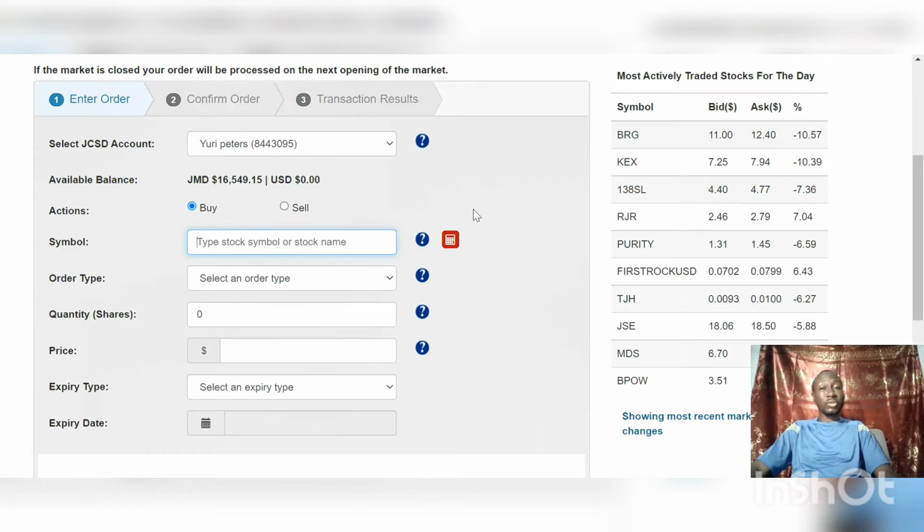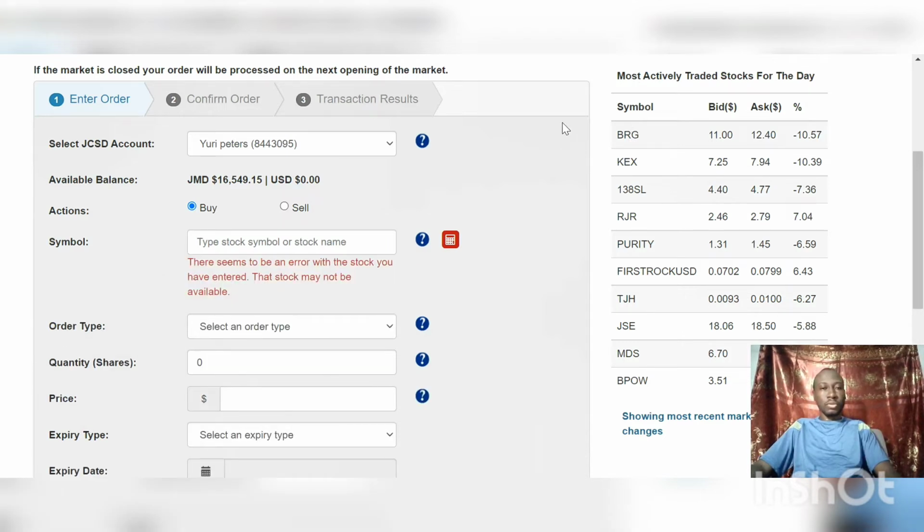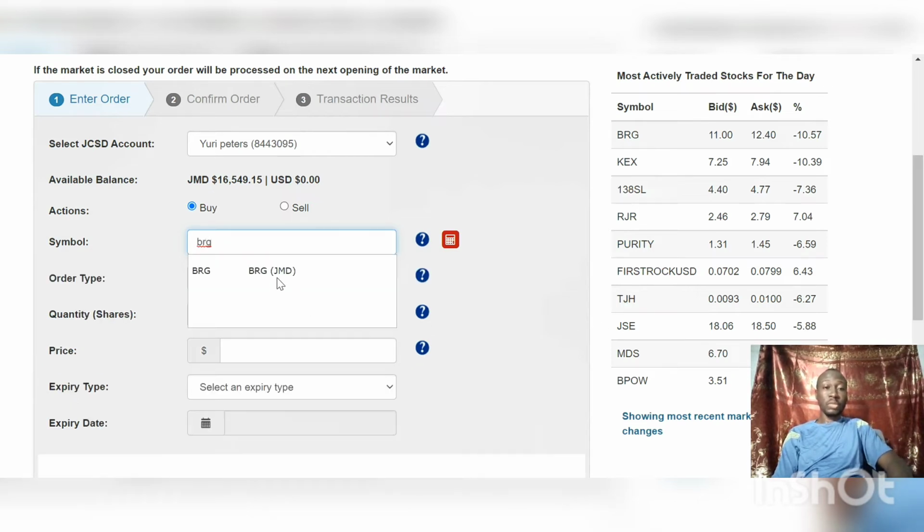You can put the symbol. So the symbol is what each company represents on the stock market. So here it will show the symbols. So these symbols, for example, this is Burjo, 138 Student Living, RGR, Purity, First Rock, Trans Jamaica. So you'll put in these. So let's say I want some of Burjo, so I just say BRG. It will show me Burjo.